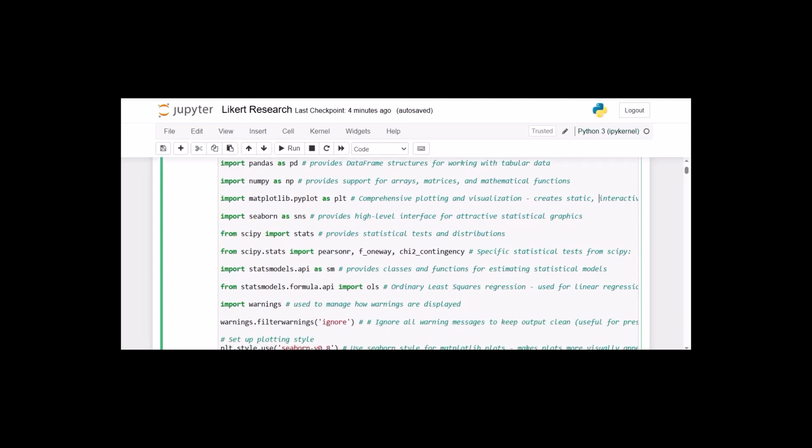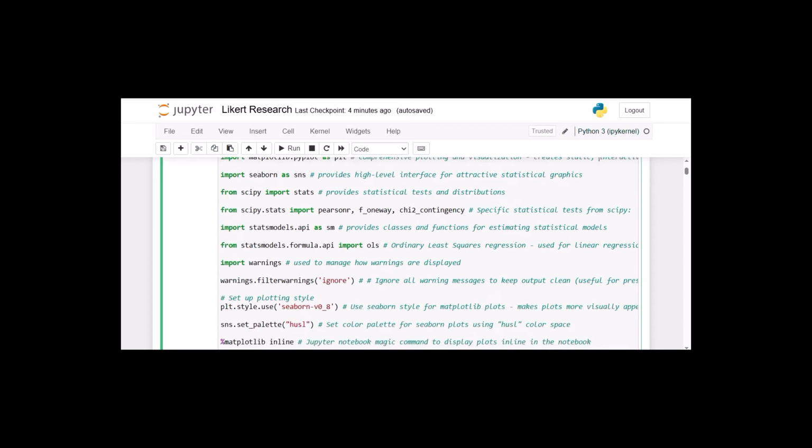And we also have SciPy, which provides statistical tests and distributions. So through SciPy, you can get some statistical tests like ANOVA and some of them, and one of them is imported here now from SciPy. So for the specific statistical tests from SciPy, we have Pearson, we have one-way ANOVA, we have contingency table for chi-square and so on. So it helps us to get that.